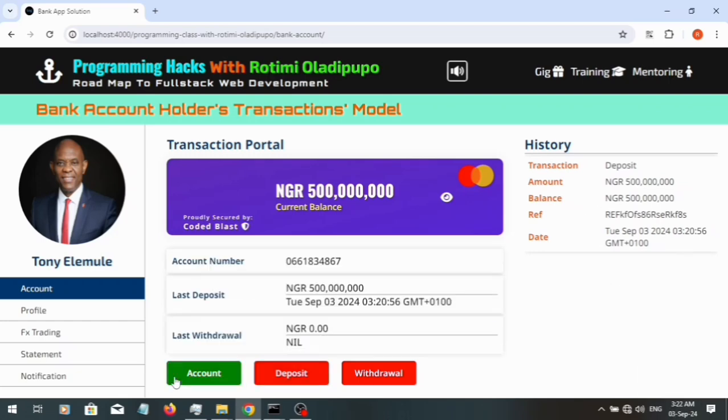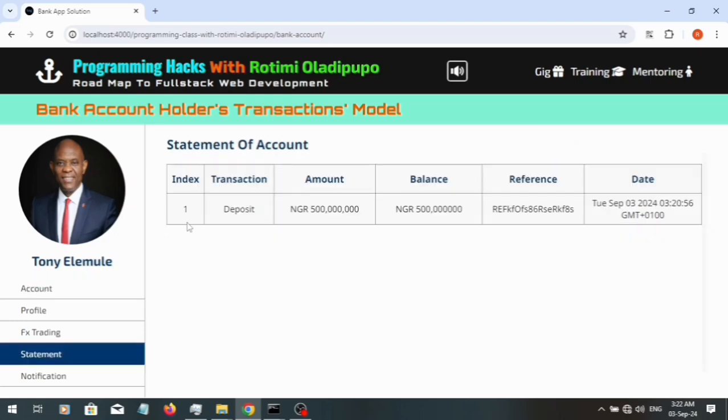Then if you come to this account, you are going to now see that the last deposit on the account is 500 million naira. You can see 500 million naira, and the transaction date and time is also going to reflect here, which is September 03, 2024, 3:20 a.m. Now if you come to this statement, you are going to find that this transaction is reflected in the statement of account. So every time you go to the bank to print your statement of account, this is what is usually generated. You can see this is how it is generated.